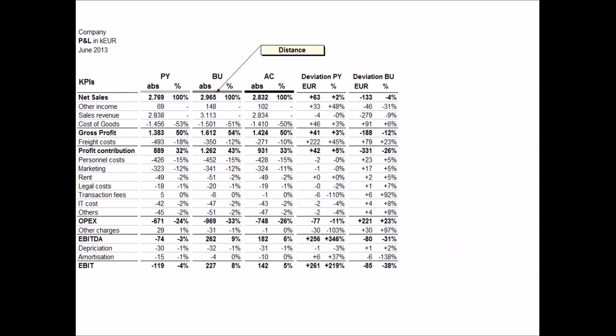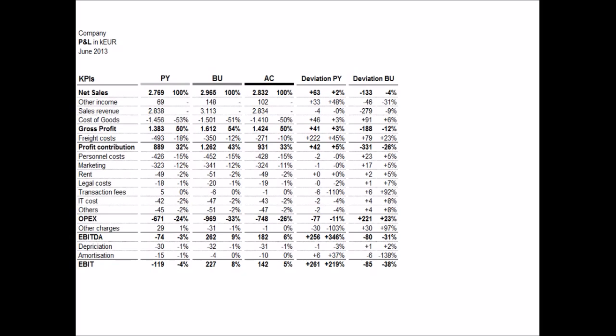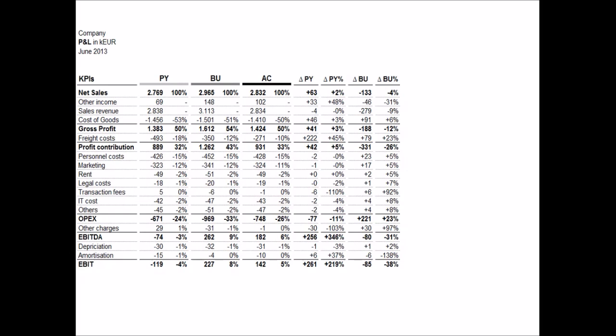Then the distance to the first KPI. Then the description, we will avoid it here. Then the deviations, you should prefer a delta sign. Then the size. The size here for last year, budget and actual is 11 points, and for the deviations you should use 10 points. Then the format.